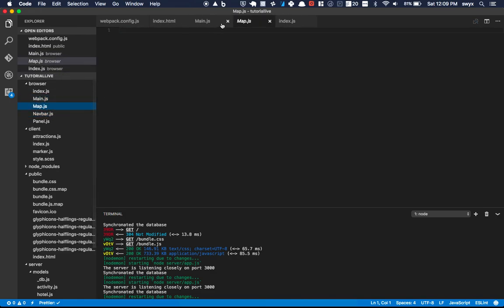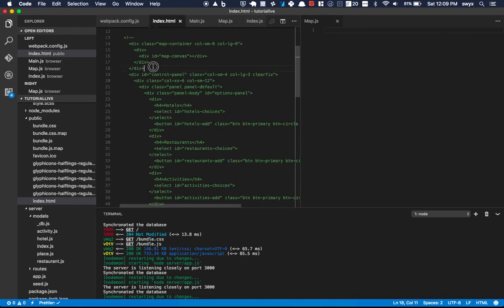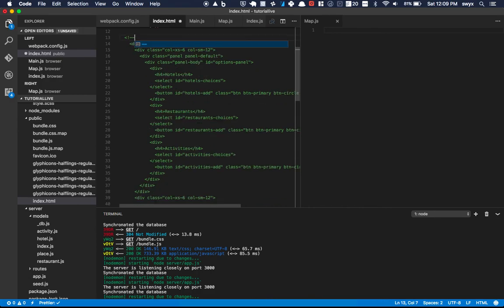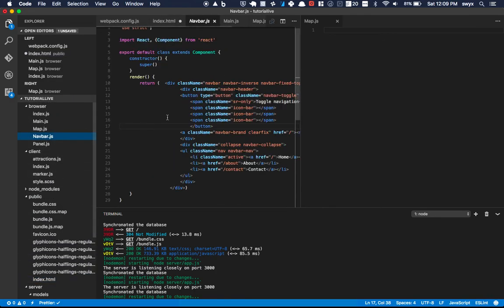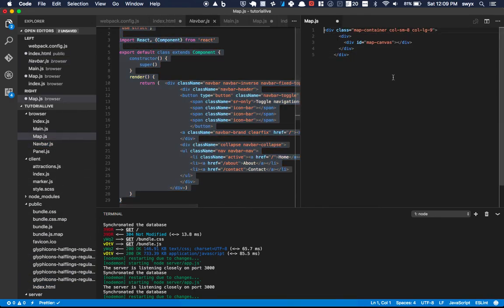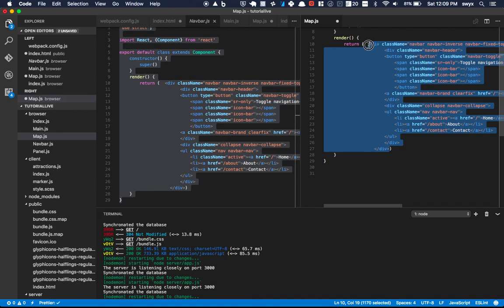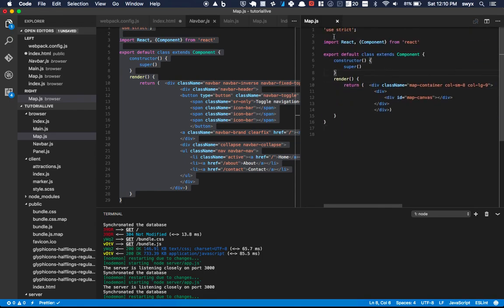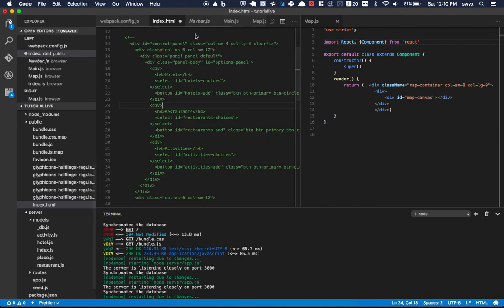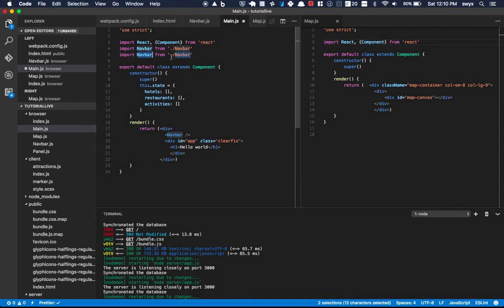And for map, my map is just going to be a div with className map container something. Okay, that's map.js, and then we're going to import that into main.